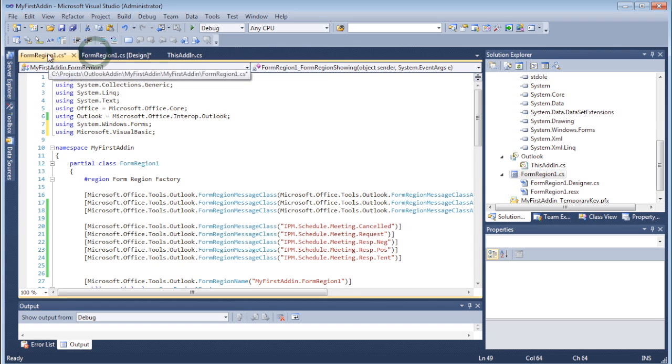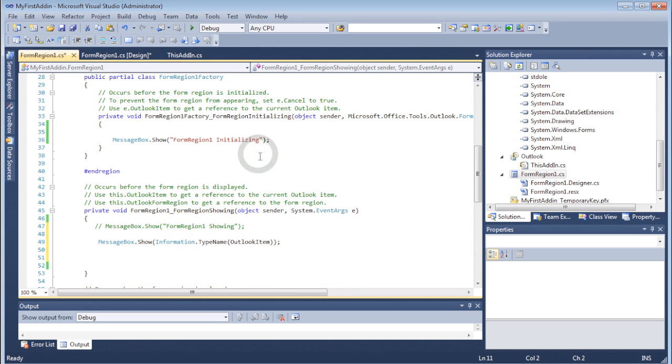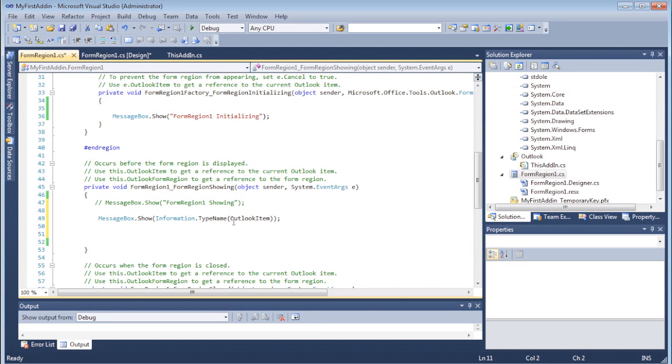I can close that file. It's this class, form region base, that has the property Outlook item. And it's this Outlook item that is the thing that is being opened. That's the way you can look at it. It's the thing that's being opened.